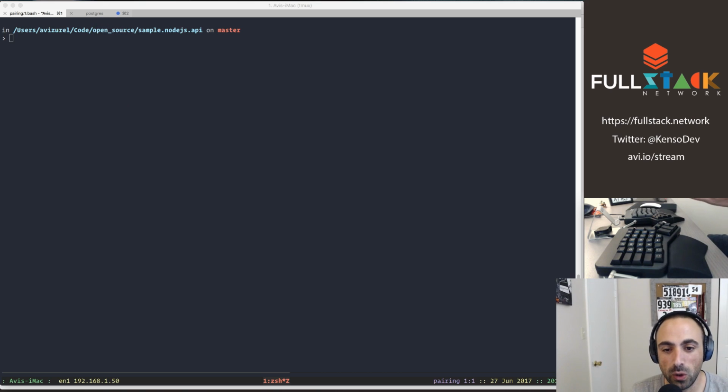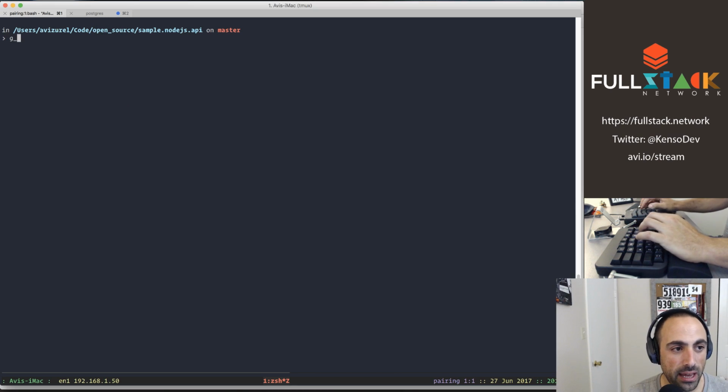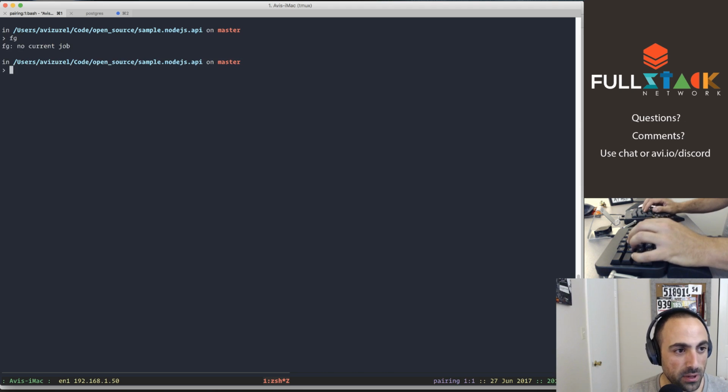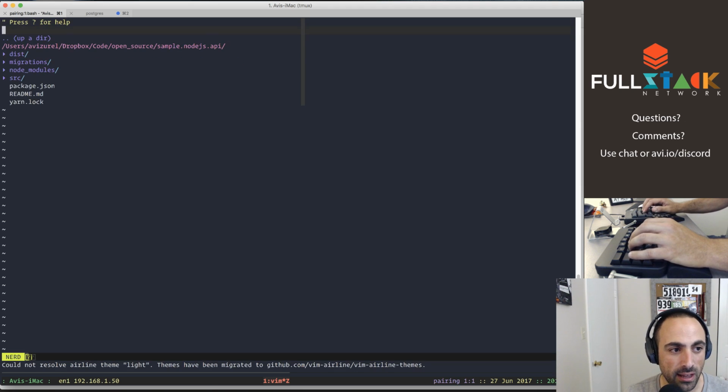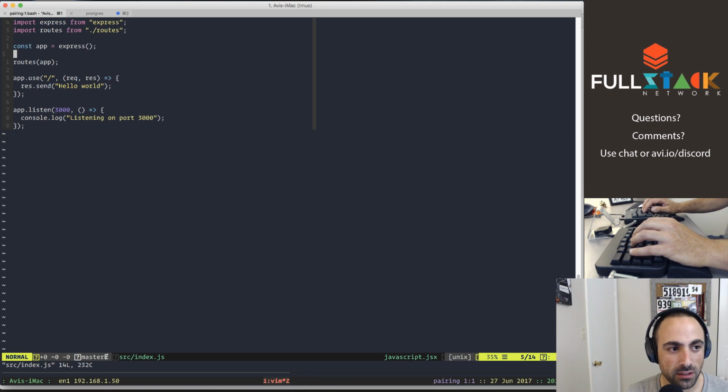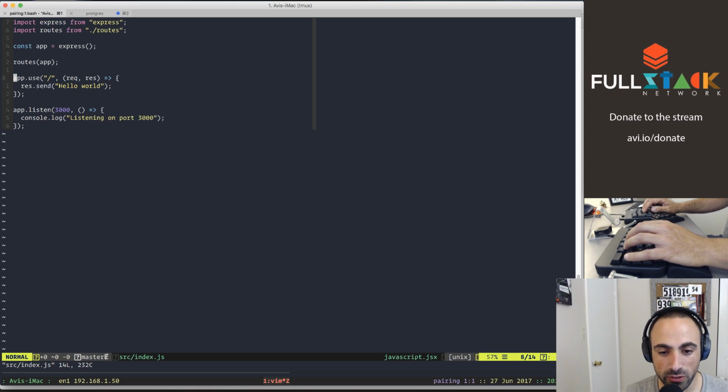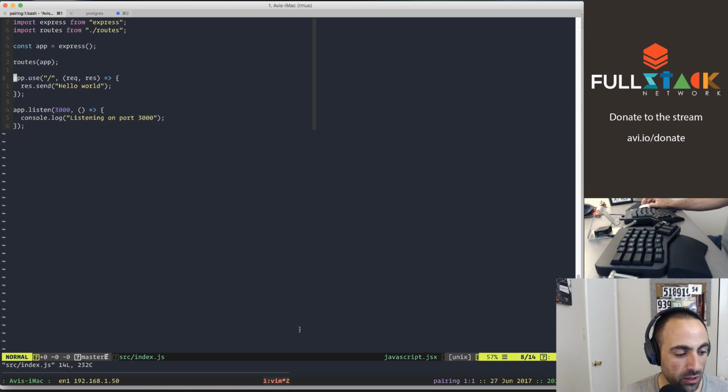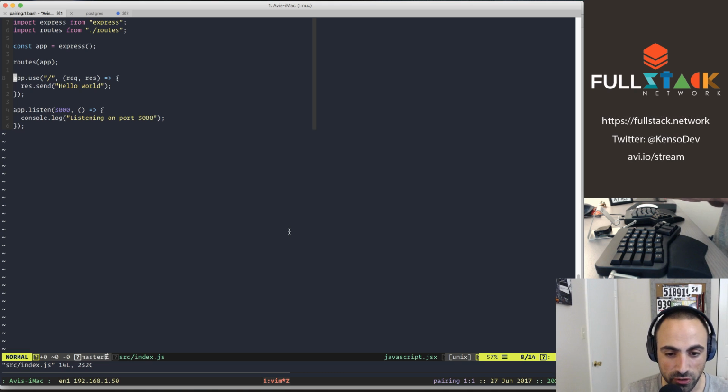So what we see here is that we have a working Node.js Express app, which has an index and has routes and has models, and it's working with PostgreSQL.